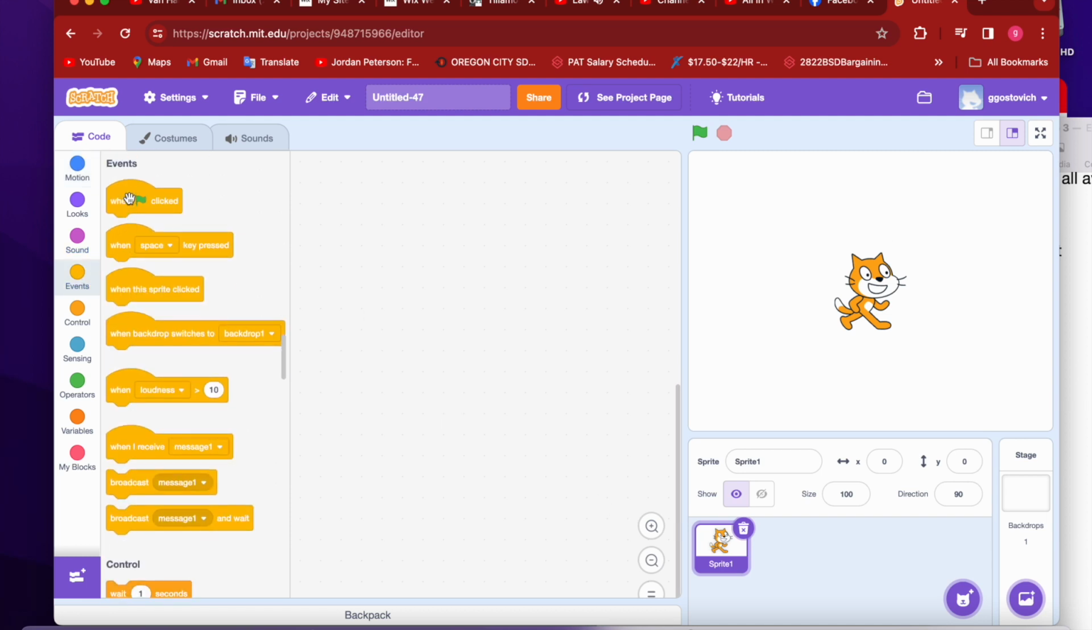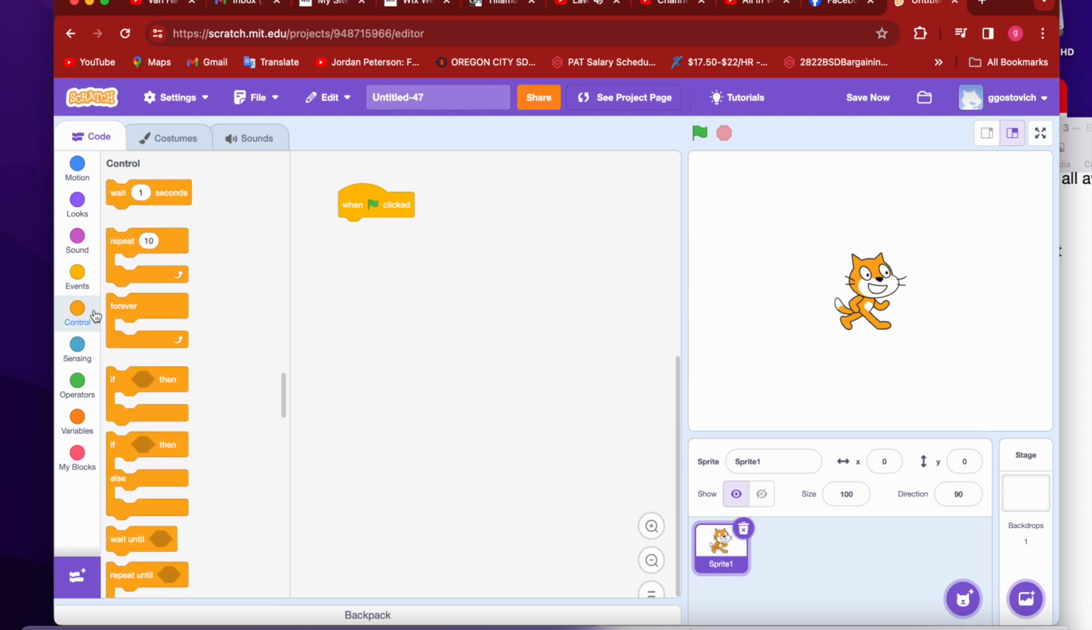We'll write some code. We'll start with the green flag. Everything always starts with a green flag. And we're going to pull in these code blocks to make it so the arrow keys will make the cat move in those directions. Okay, we'll go to the control features and we'll bring in a forever. That means it'll happen all the time while you run this code.